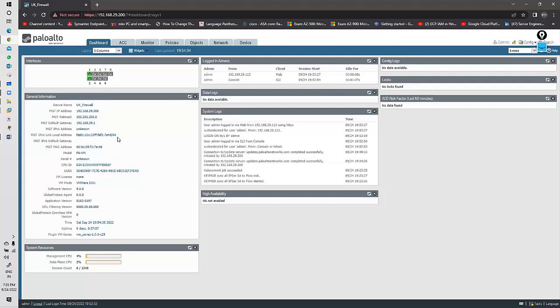So if I talk about a few more things on this GUI, you are on the dashboard tab. On the dashboard, you can see your device name, general information, your management IP, management net mask, default gateway, and your link local IPv6 IP.